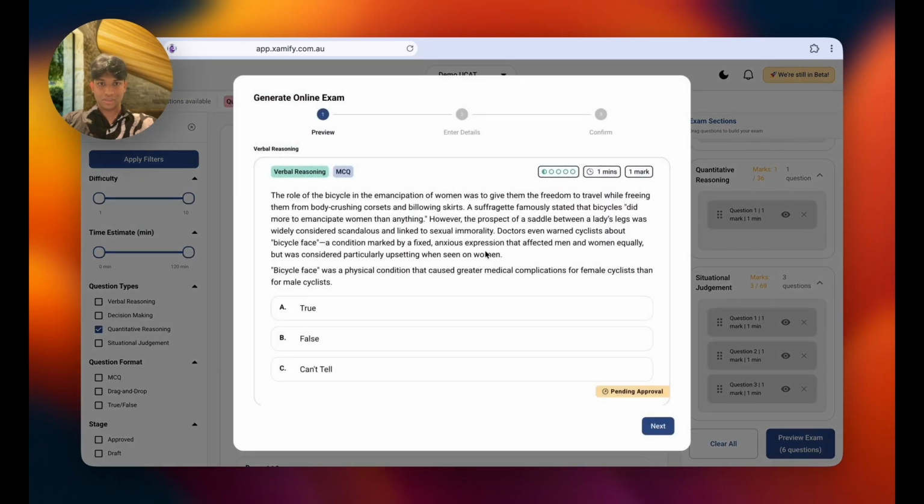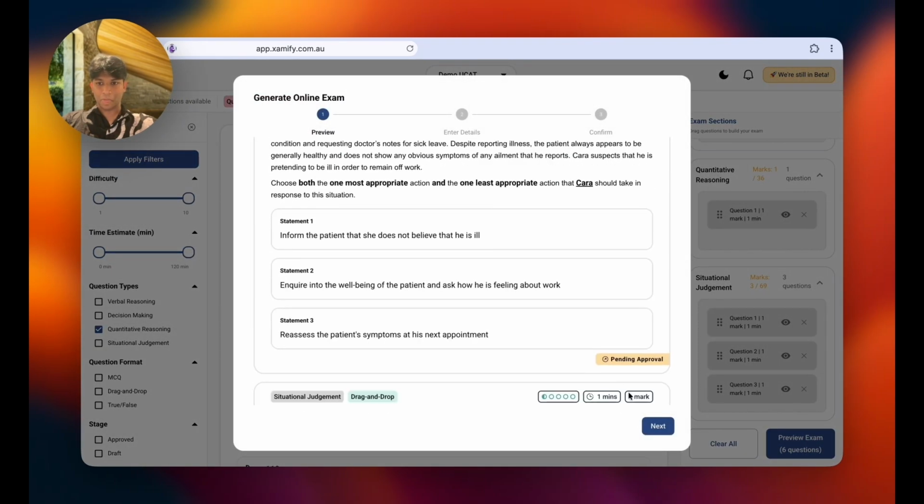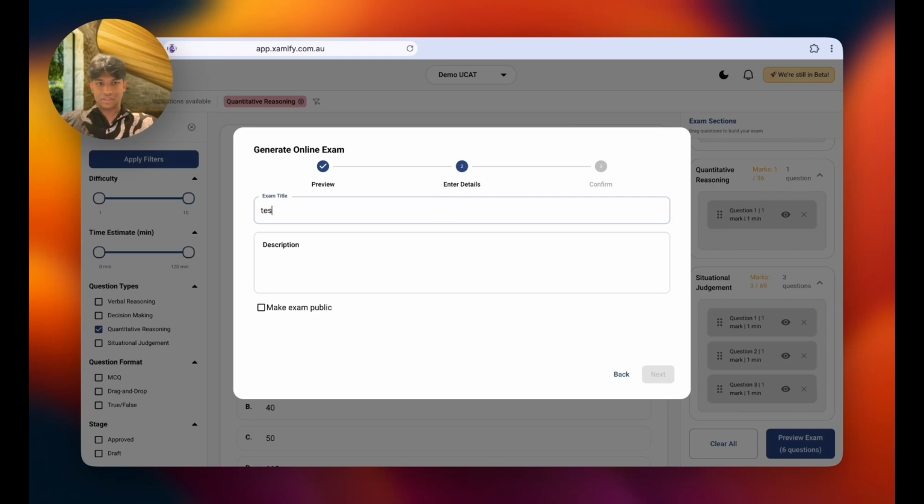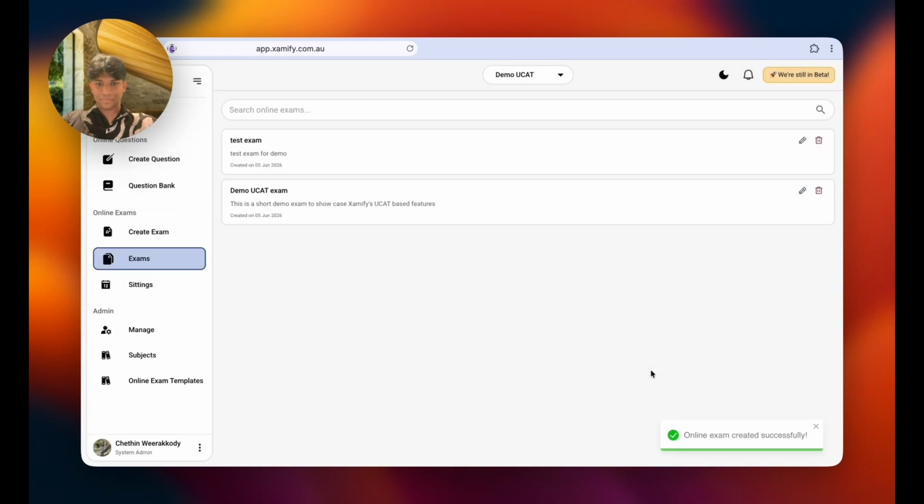I'm going to preview this exam. It will have these questions in this order. Let's just call this a test exam. Make it public for all my teachers in my organization to see this exam. Give it a small description. And let's create it. Once the exam is created, this is the one that we just created here.